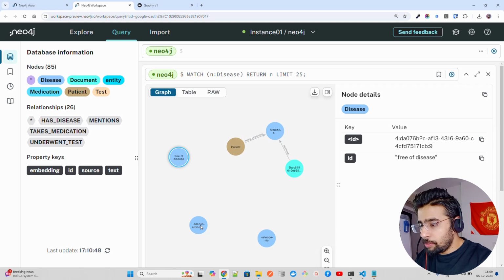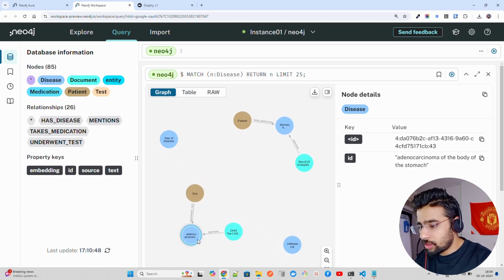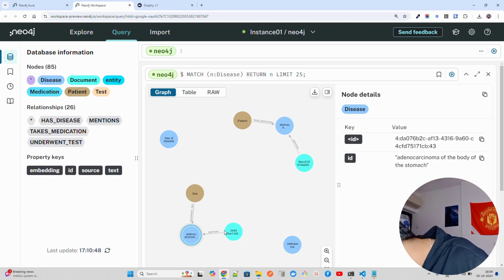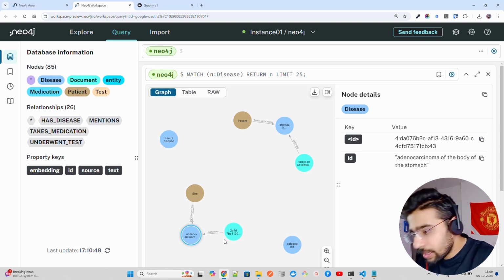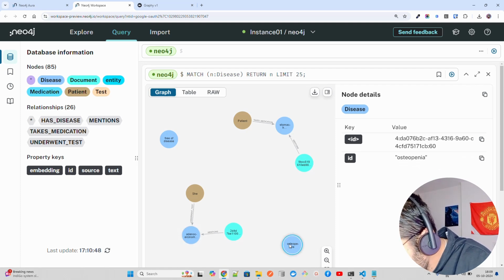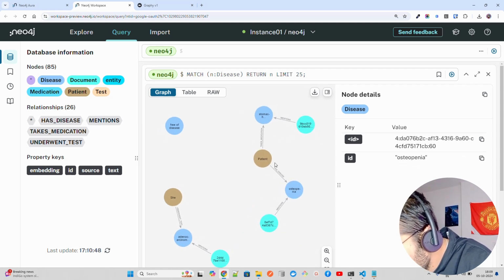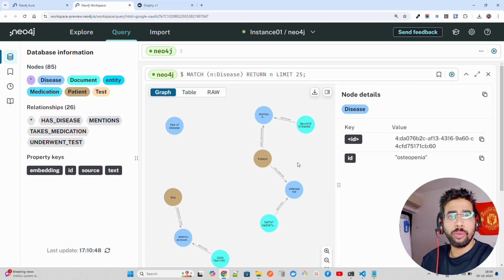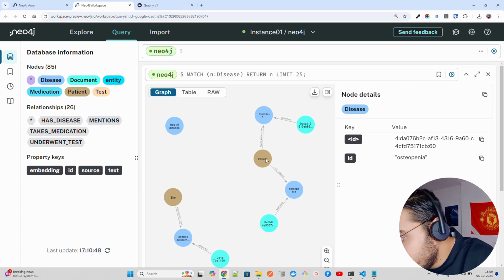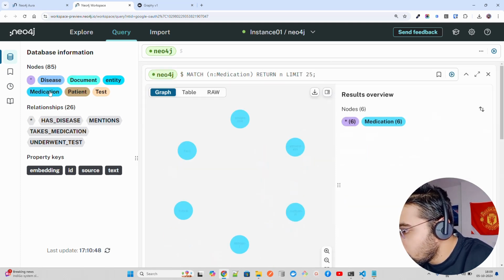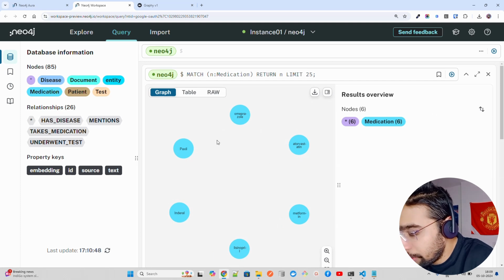Now these are all medicines, guys. If I double click on this medicine called adenosarcoma, or adenosarcoma of the body of the stomach, see underwent test. So that's a test mention, and this is osteopenia. If you look at how the relationships are now being derived: patient takes medications, stomach cancer, has disease, osteopenia. Osteopenia is a disease, if I'm not wrong. And if you click on medications, you can find out all the medications over here.